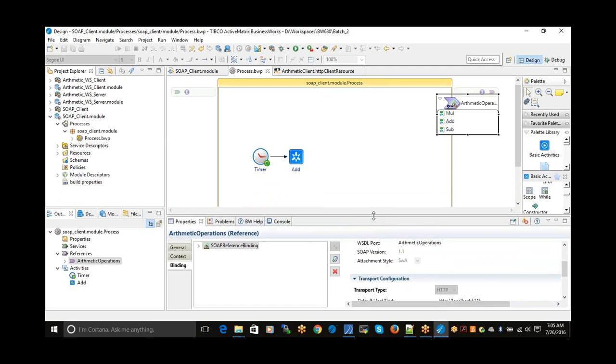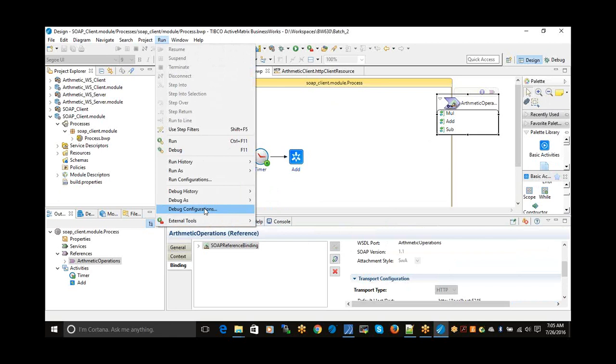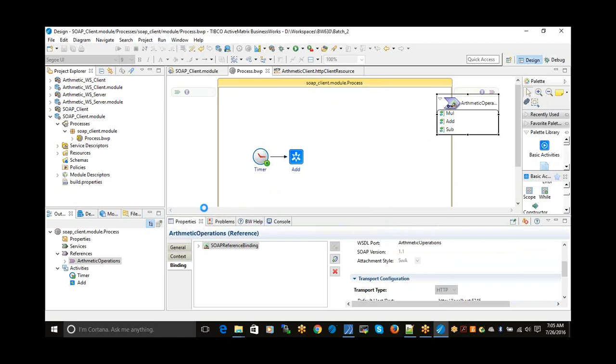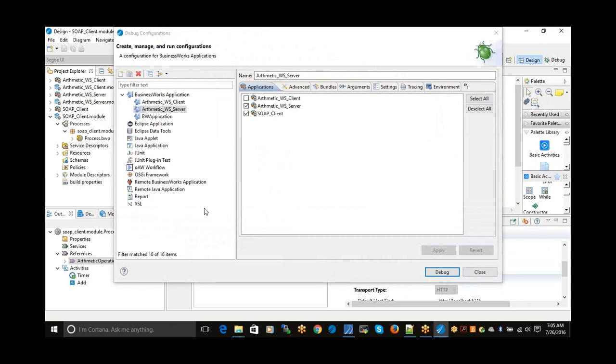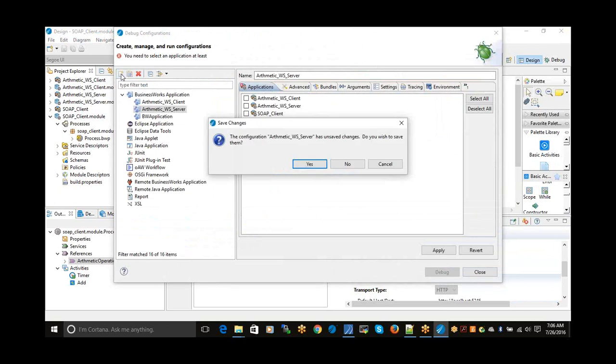To test our service, go to run, and here we have debug configurations. It will take some time. After going to debug configuration, here we have a plus symbol. It will add a debugger for you. Just select this plus symbol here.